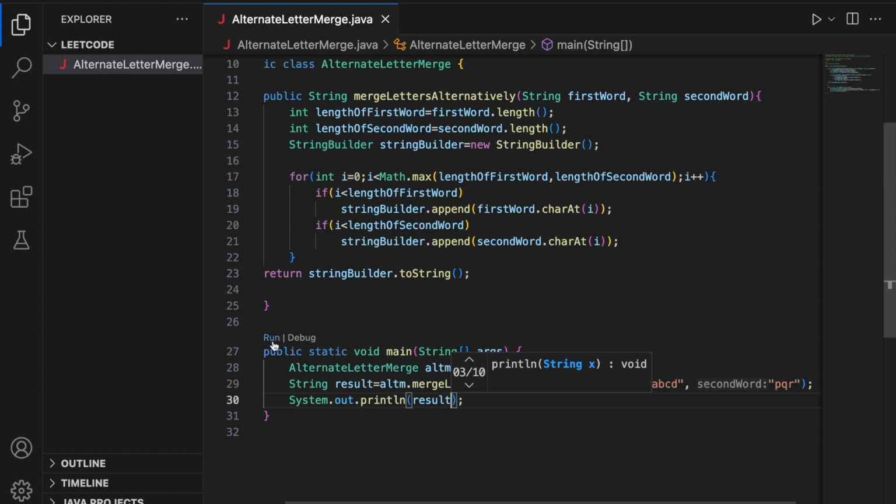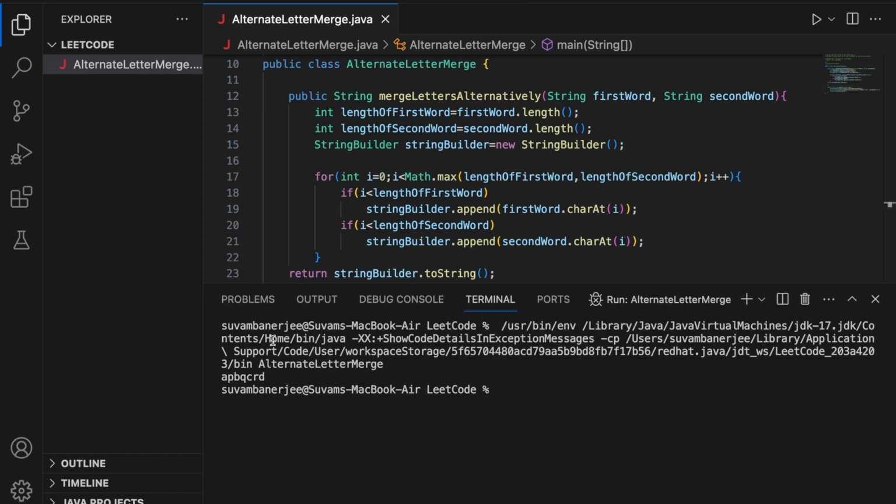Now if you run this particular code, then see: A P B Q C R, then D. As there are only 3 letters in the second string, so A P B Q C R, till C R it is appending alternately, and then the D, the last letter of the first string, is appended to the merged string. Right? Easy?